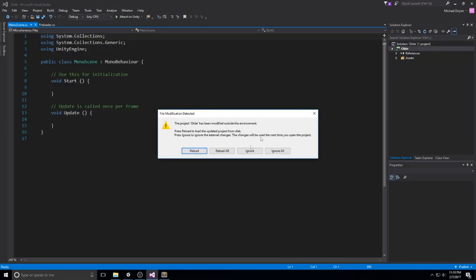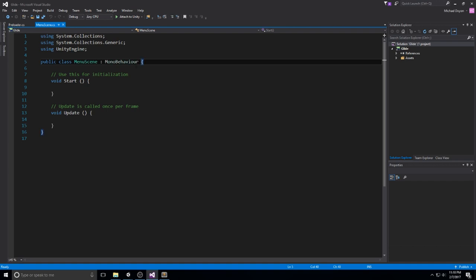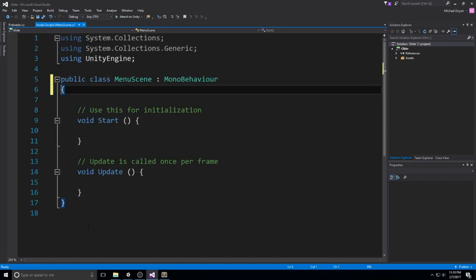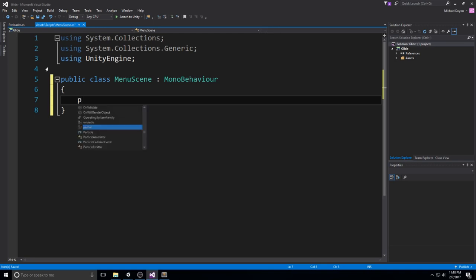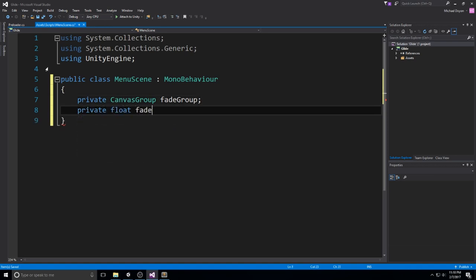So let's double click that script, and what we're going to be doing in here is pretty much the same exact thing we did in the preloader. So let's quickly write it down. We're going to be saying private CanvasGroup fadeGroup, and then private float fadeInSpeed is equal to, say, something like 0.33. So I'll explain this one really quickly.